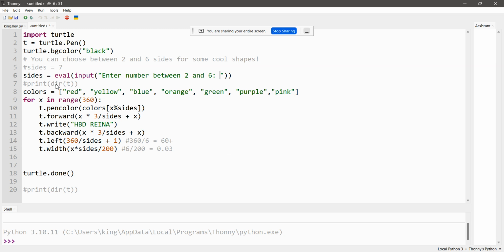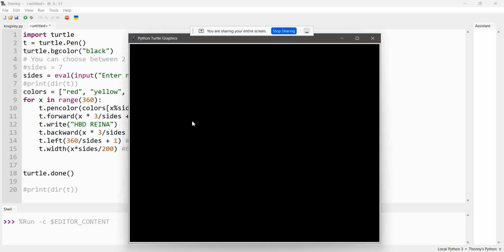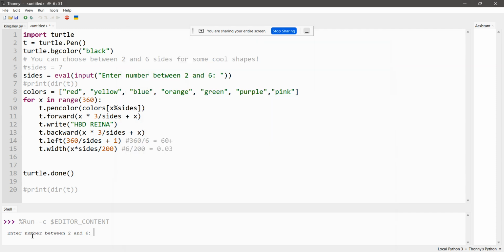Okay. So now we replace the size with eval. This one is going to prompt us to input a size. So let's run our code. It's asking us to input the size. Can you see it down there? It's showing here. You see that it says enter a number between 2 and 6. Okay, so I can enter 2 and hit enter.